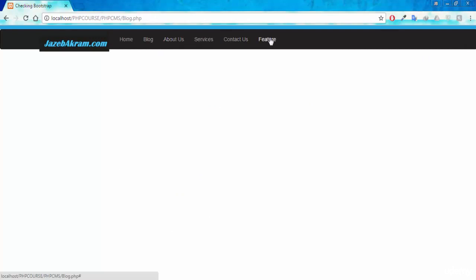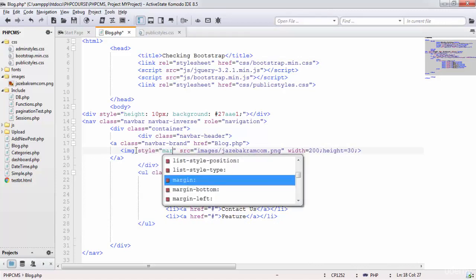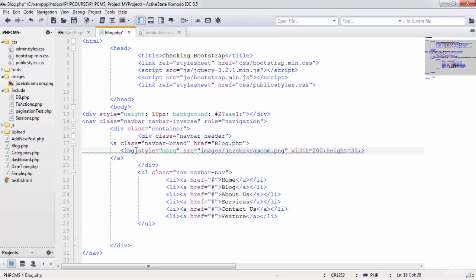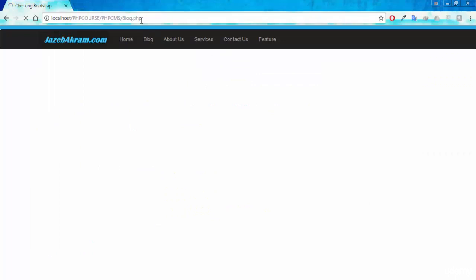you can see we got these items right here, and this one is quite down, so let's align it by adding some styles. So here we got this image. I'm gonna add the inline style and I'm gonna give it some margin to be top -5px. Refreshing the page, let's give it some more, so making it 10, making it 12, and I think it would be great.